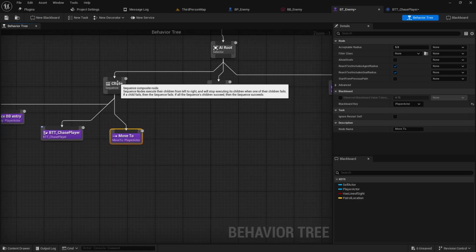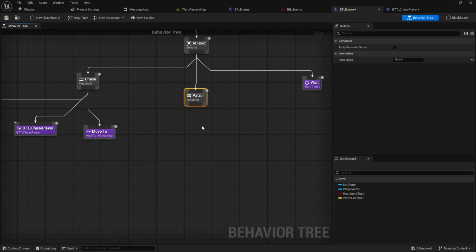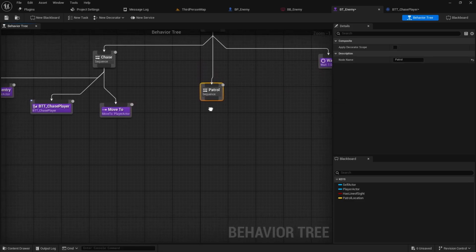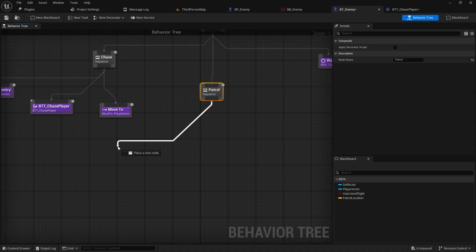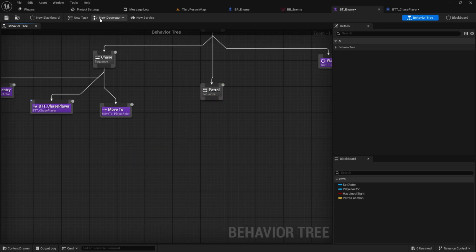So that's going to be the logic for the chase sequence. Now let's work on the patrol. The patrol is also going to be a custom logic because we need to get a random vector location around the world or the map that we're on. There's not a defaulted one that's going to do that, so we need to make another custom task.